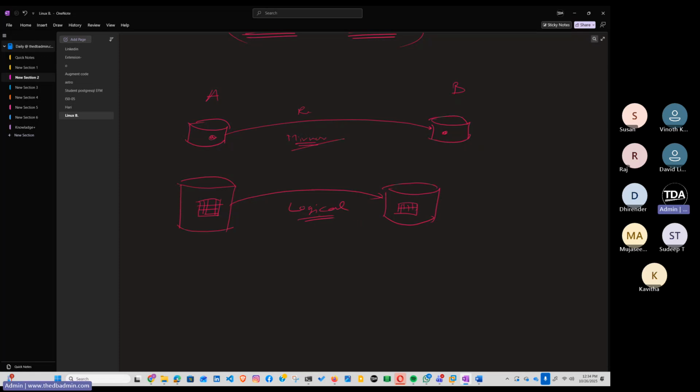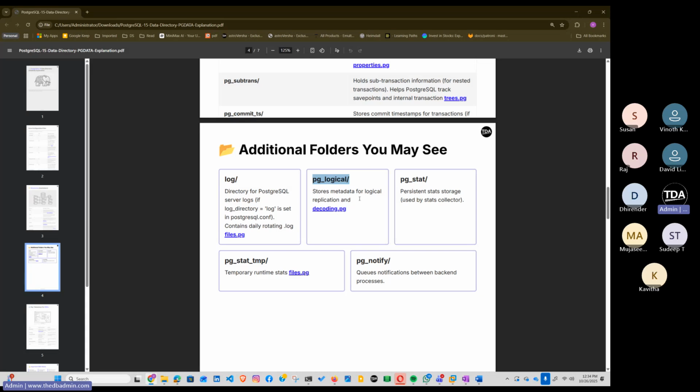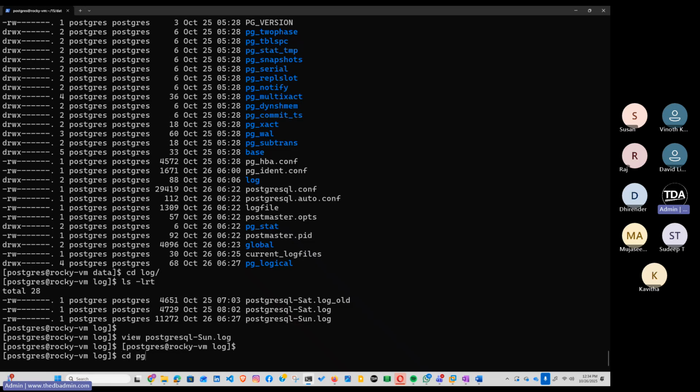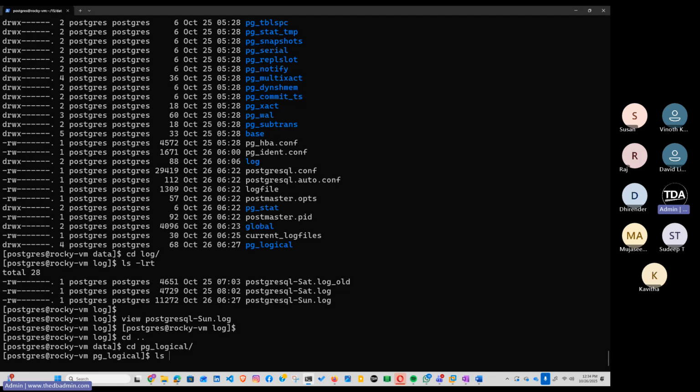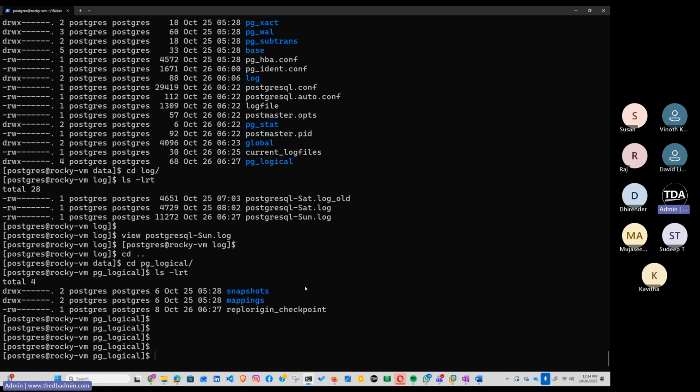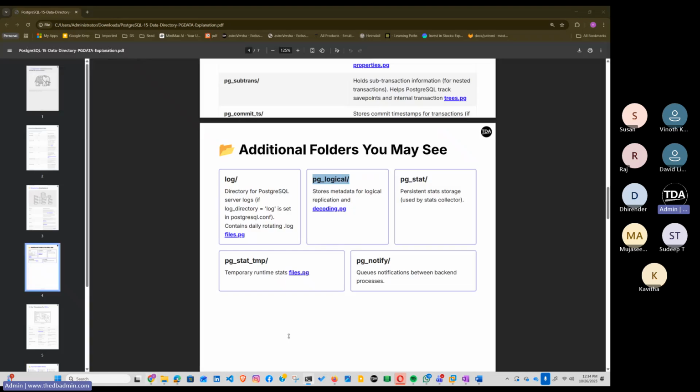Getting my point? This is physical replication, this is logical replication. So all the logical replication related metadata goes to this particular directory called pg_logical. Currently this might be empty, or only default data is there. But the moment you configure logical replication, you will see the slot related information under these folders. Logical replication is part of our course. We will configure it and I will show you how it works.